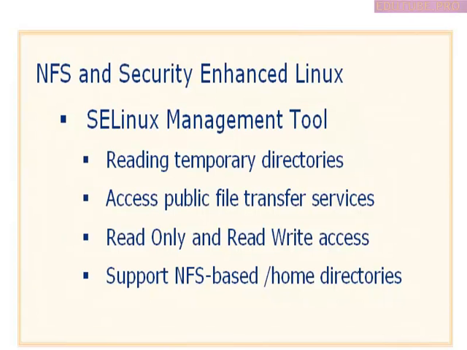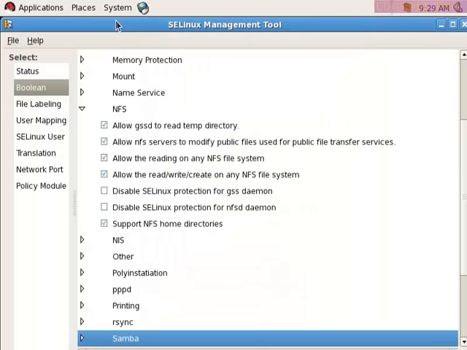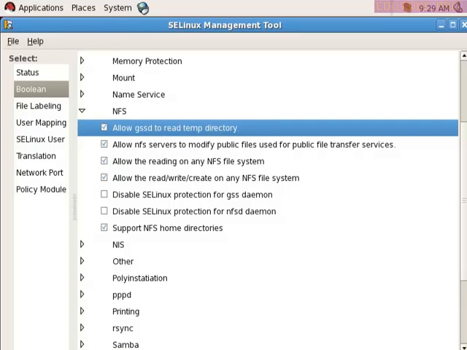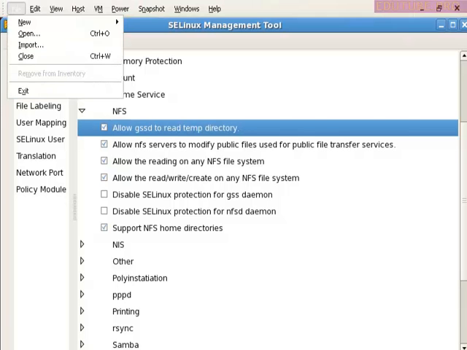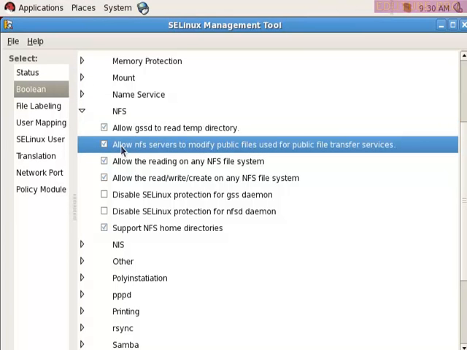Don't forget, security includes the Security Enhanced Linux settings for your service, and they're available with the Security Enhanced Linux management tool. I described the NFS related directives here. The first option is pretty important. It supports NFS reading of temporary directories. The next option supports NFS access to public file transfer service directories, such as FTP services.